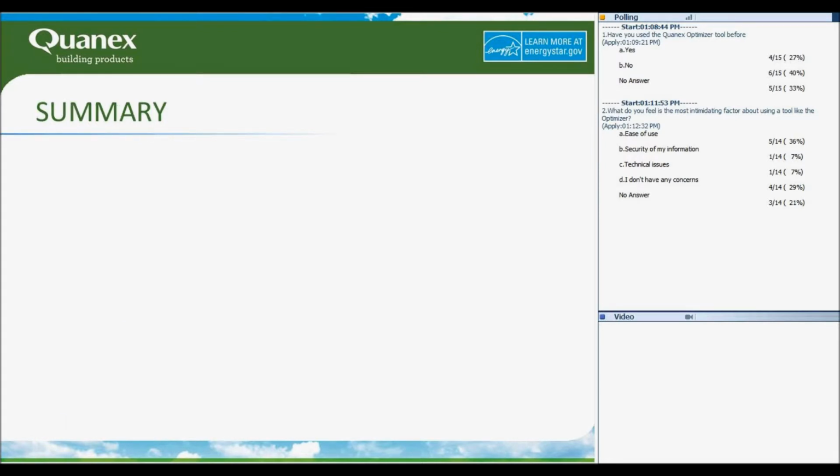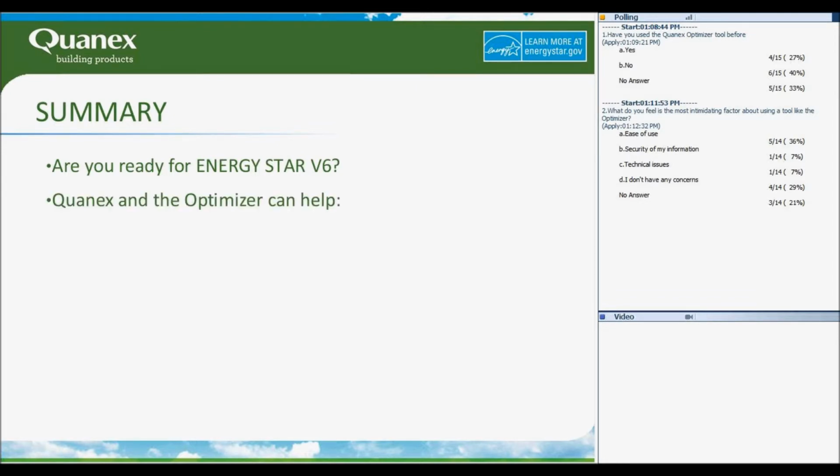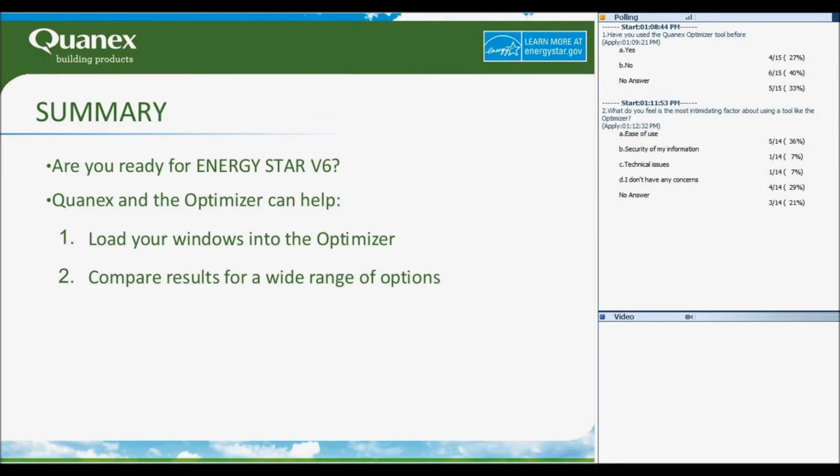All right, so to summarize, Energy Star version 6 is here. We all need to be ready to meet it. Quanex and the Quanex Optimizer can help with that. The steps are: 1. Get your windows loaded into the optimizer to see what you can do with your current configuration. 2. Compare your current frame and spacer options with a wide range of other options to see what you can achieve now. And 3, if you need more from the optimizer, or if you need something else entirely, don't hesitate to call us. We're here to help.